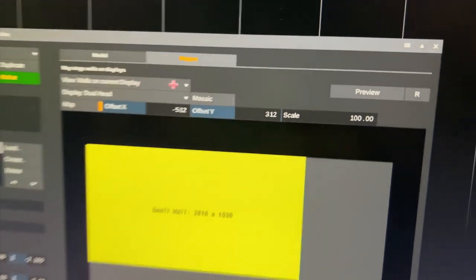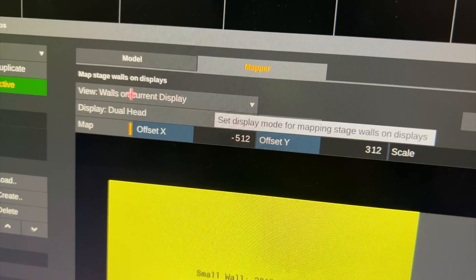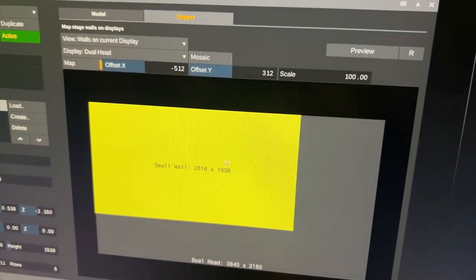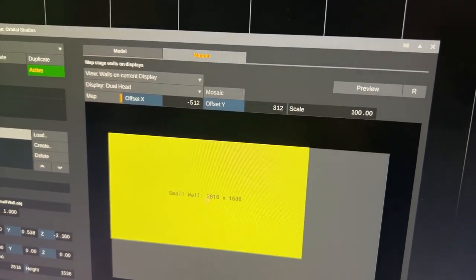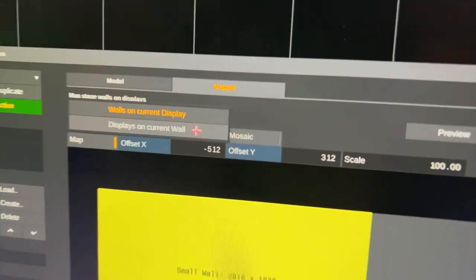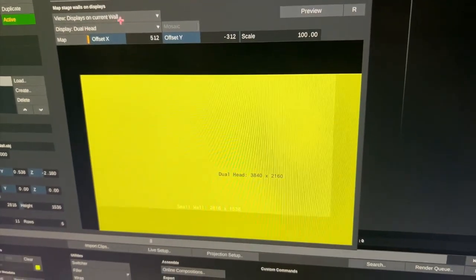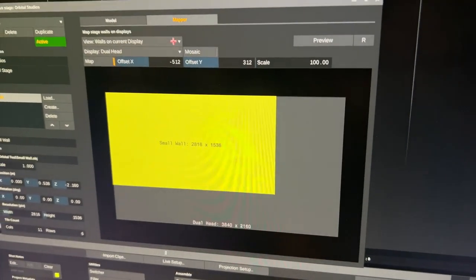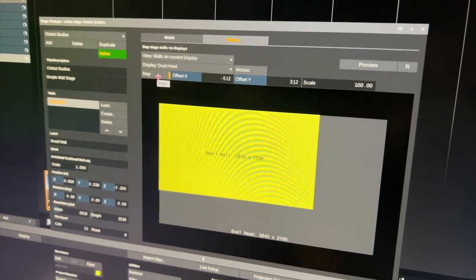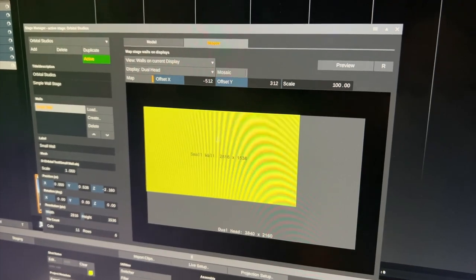Right now it's this. Up here you have the view, and it's really just a viewing thing, whether you want to see the walls on the current display, the display being the dual head sending out UHD, and the wall being 2.8K times 1.5K, or the other way around, displays on current wall, which doesn't make sense with just a single display, to be honest. To map the display, you would enable the map option here, and then you can grab it and move it over here, which I will refrain from doing right now.